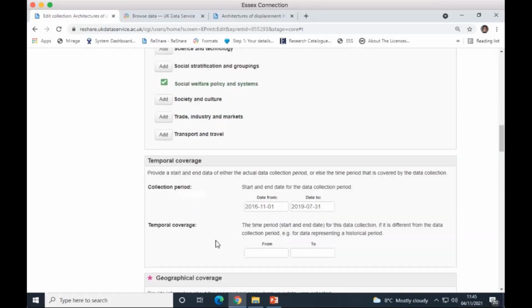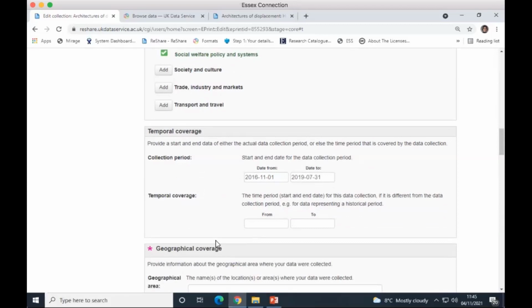Then we have temporal coverage, and this again is different from the dates that we filled in under the grant information section, because this applies to the exact collection period, and the temporal coverage, if that is different from the collection period. To give an example, when that would be different is historical research. So if we're interviewing people about the Second World War, then the temporal coverage would probably be that period and not the collection period. We're collecting the data now, but the temporal coverage we're interested in is the Second World War.